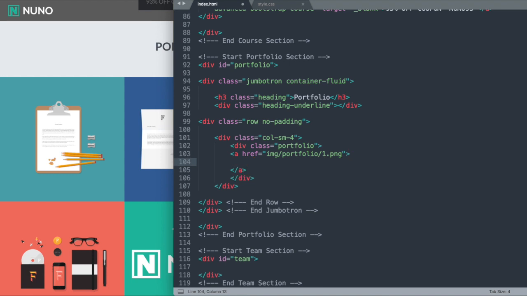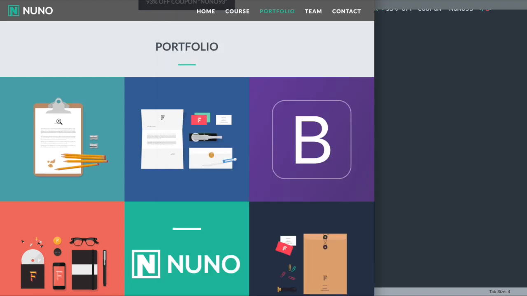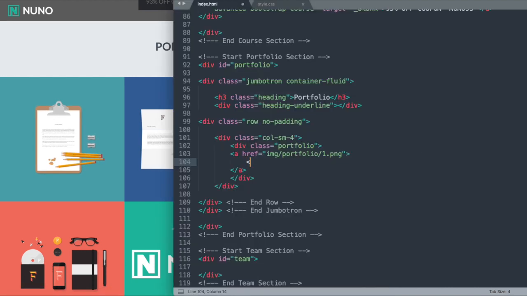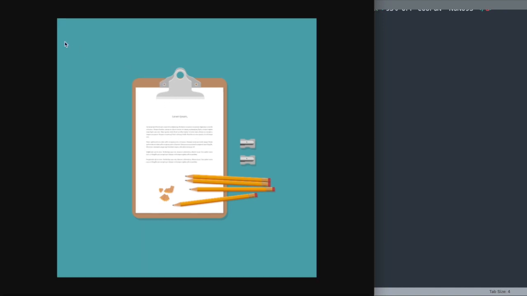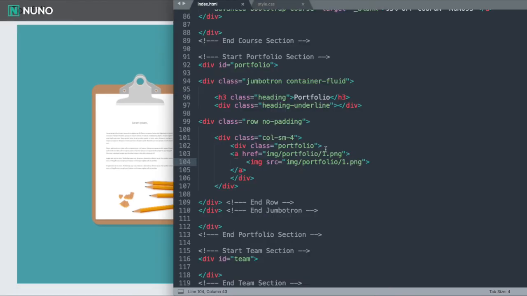And inside of the link, we can go ahead and add the image that's going to display on the website. So we'll say image source, and then we can just reference the same file extension here for the first image. And if we go ahead and refresh, we have the image displaying here, but if we click on it now, it's going to open up in the same tab. So we'll want to add target="_blank" to the link to send us to a new tab in our web browser.